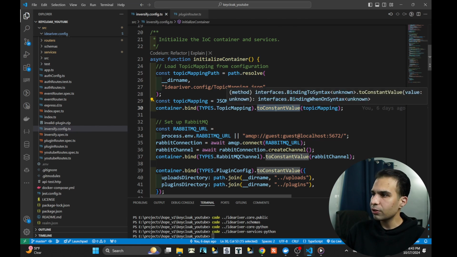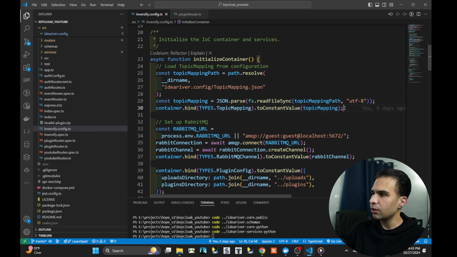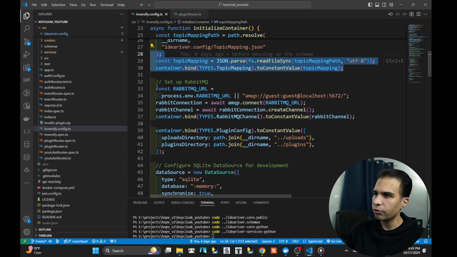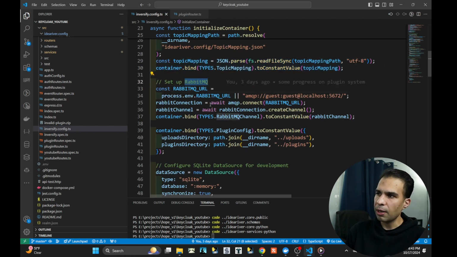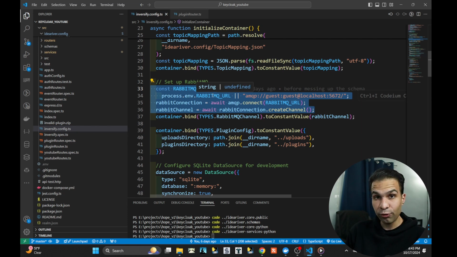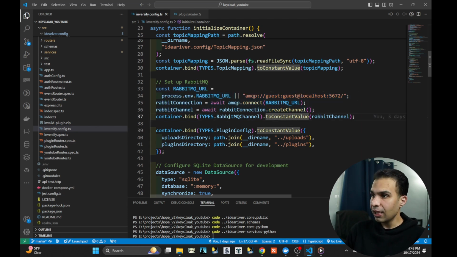So I want to talk a lot about this toConstantValue. In this line it is not very obvious because we are not doing anything fancy. But in the next lines of code, for example where we're doing the RabbitMQ, toConstantValue can be very tricky. Let me explain. The correct way to initialize this is like this. You have a RabbitMQ, you get your values and so on, and after that you initialize the RabbitMQ properly and fully, and then bind it.